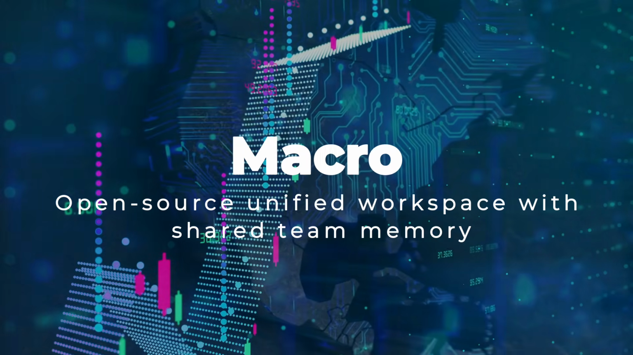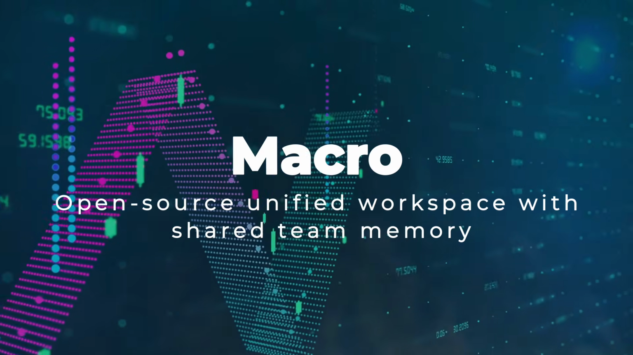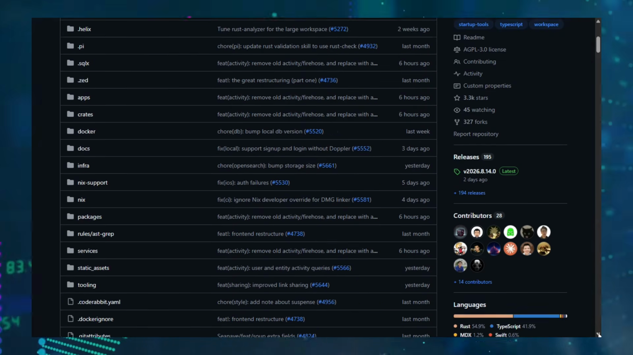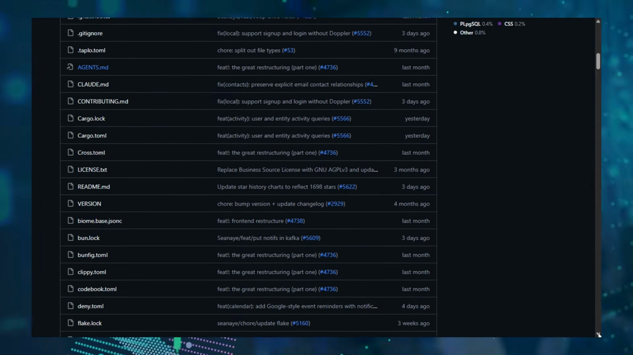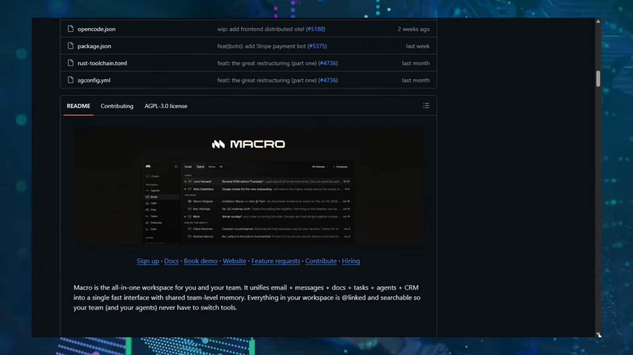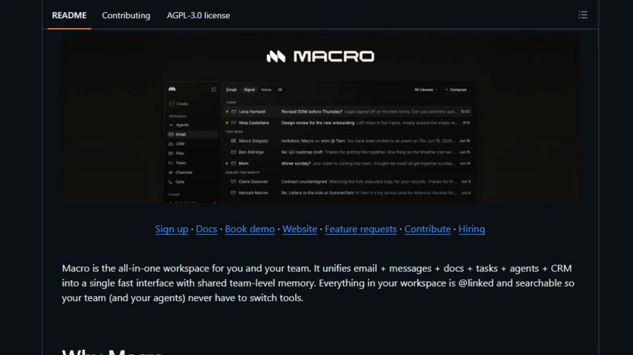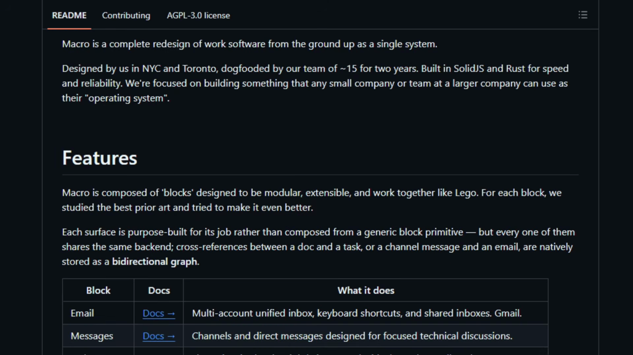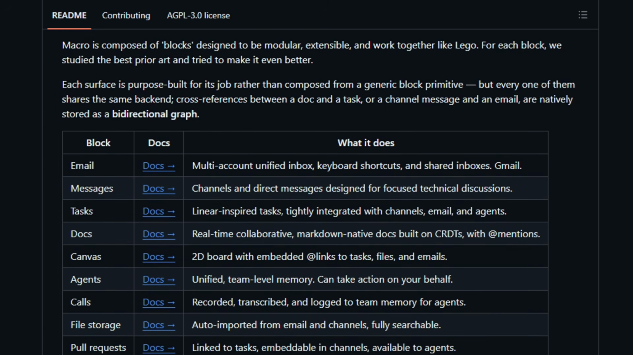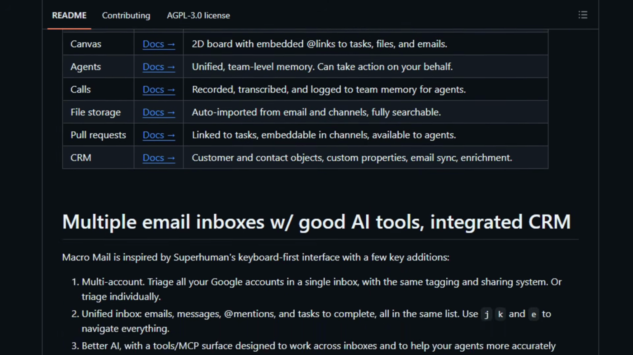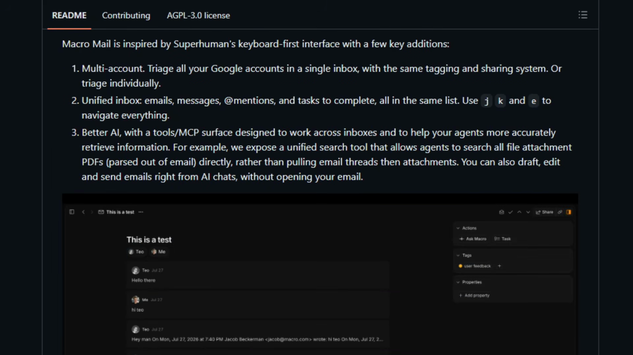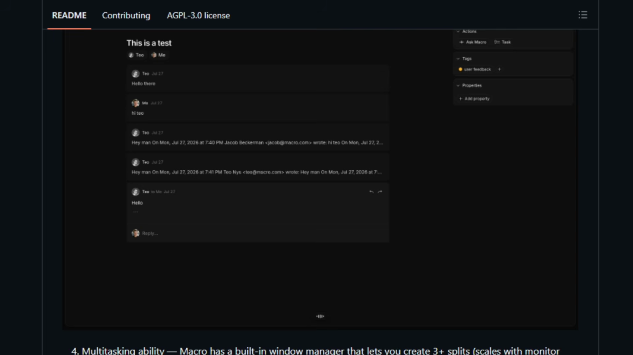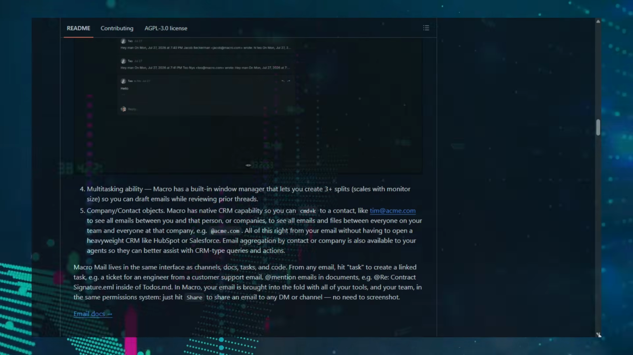Project number 1, Macro, Open Source Unified Workspace with Shared Team Memory. Macro is an open source unified workspace for teams that brings email, messages, tasks, docs, calls, CRM, and agents into one keyboard-first app. Everything connects through bidirectional linking, so a mention links two items both ways. A shared team memory lets agents recall work across all of it, and one inbox splits into signal and noise. Built in Rust and Solid.js, it replaces Slack, Linear, Notion, and Superhuman, and connects to Claude Code over MCP. Sign up and unify your team.